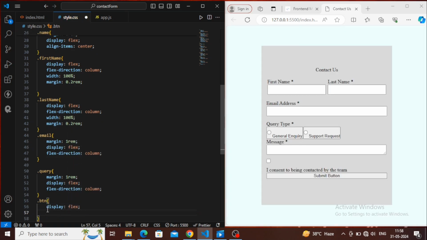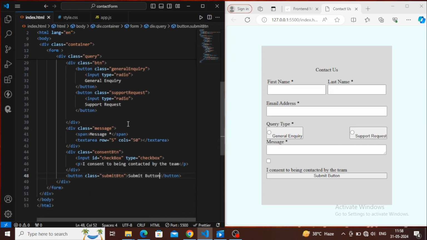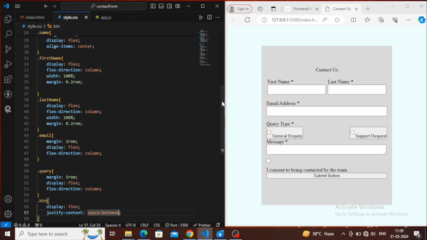And after that we need to give justify content space between, so that they get space between them. So now you can see the one button is here and another is here. So let's go inside these divs, these buttons. So for the first button, what we have named as general, we have given class name as general inquiry. So let's select the general inquiry first.